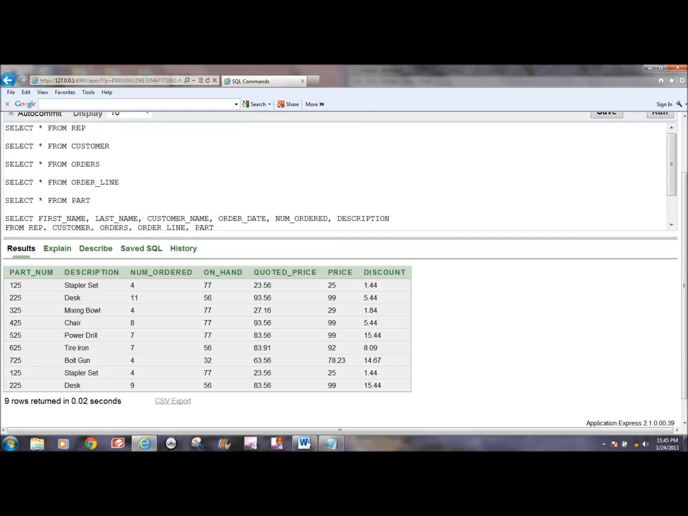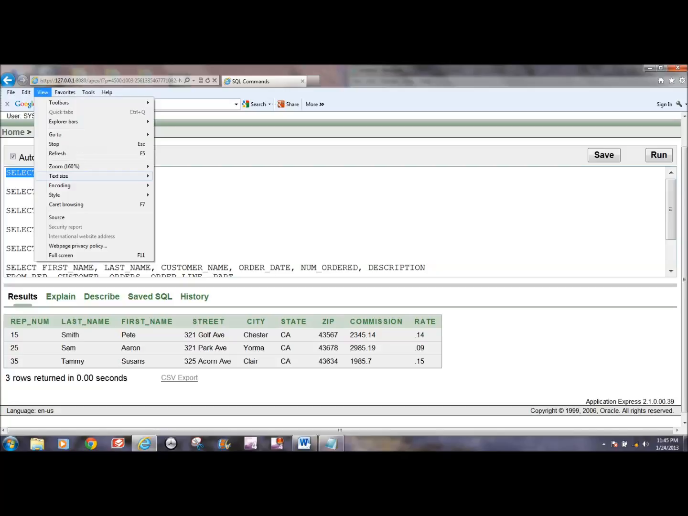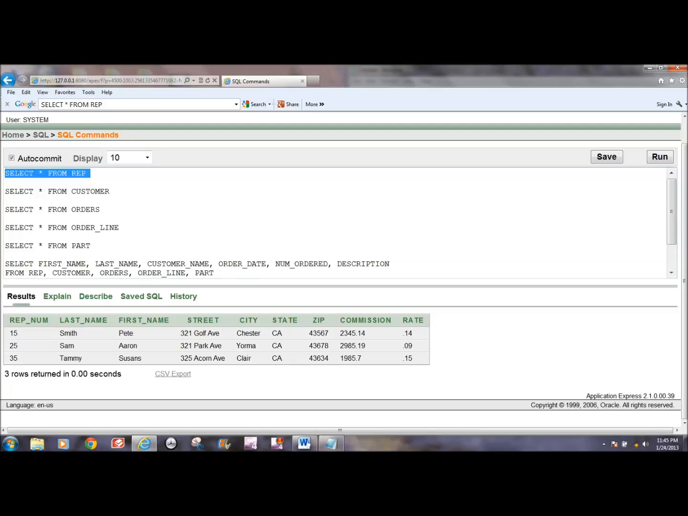We go up here to the top, and we select all from the rep table. Let me adjust the zoom real quickly so it's easier to see. We can see that in the rep table, we have the first name and last name column. In our select statement, we have the first name, last name. Now we want the customer name. That doesn't appear in this table.